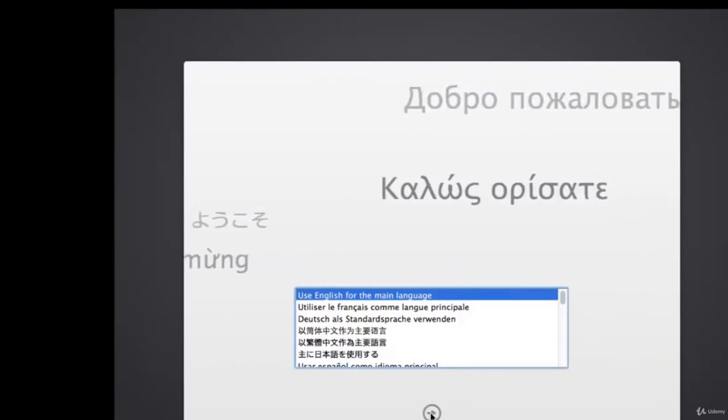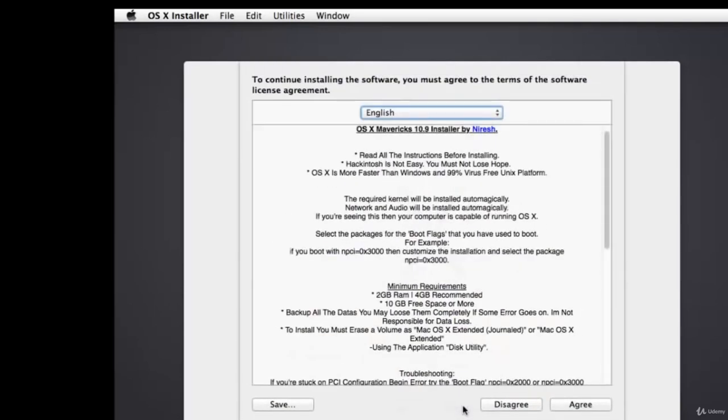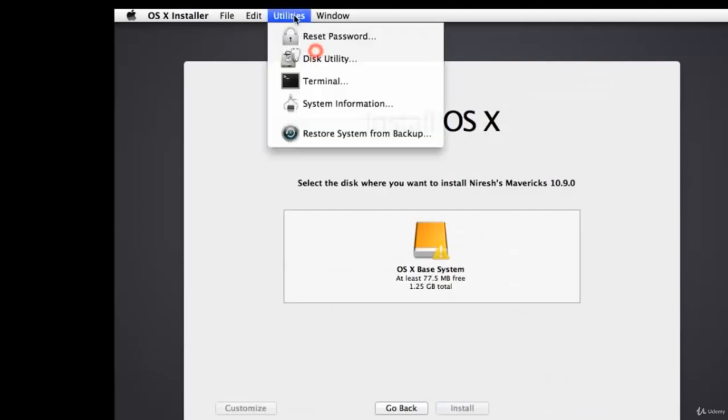Now the installation from here is pretty simple. You can follow the installation from here on your own, but right now I'll be explaining everything because few people are new to OS X and they don't know much about it. So click on install, and next thing you have to do is go to utilities.